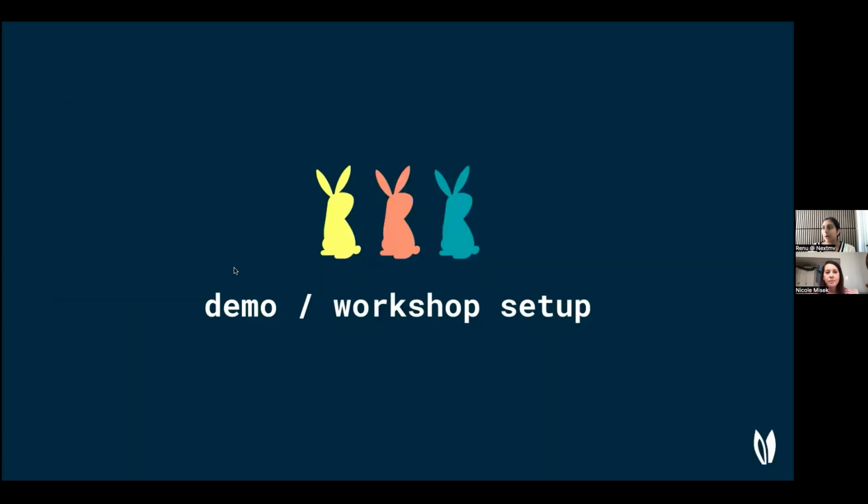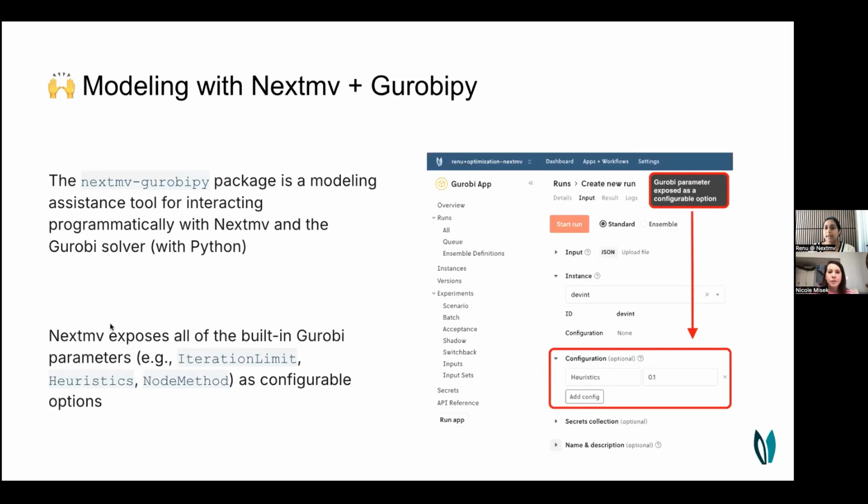Okay, so now onto the demo workshop setup. We will share the link to the step-by-step guide in the chat. But first, I want to do a little bit of setup. Today, we're going to demonstrate an end-to-end workflow that's starting with the basic model and data files and ending in the Nextmv platform. But I did want to highlight that we have a Nextmv Gurobipy package, and that really allows you to interact programmatically with Nextmv and the Gurobi solver in Python. So this means when you connect your model, you'll have access to configurable Gurobi options like heuristics, as you can see here, making it easier to tweak and test your Gurobipy model.